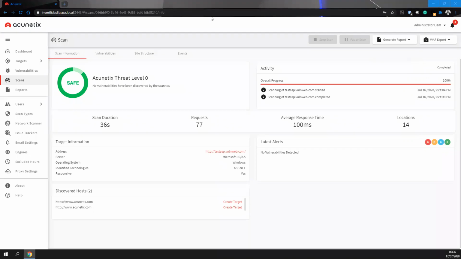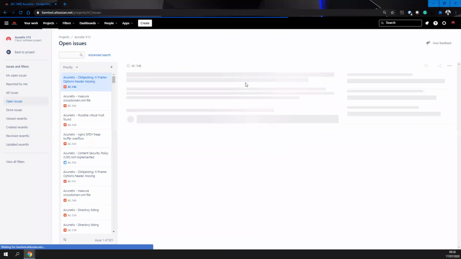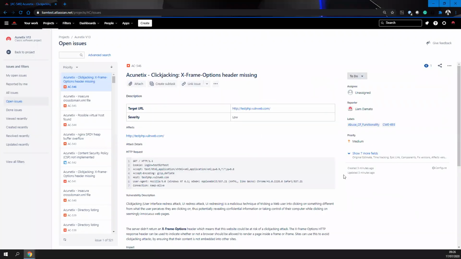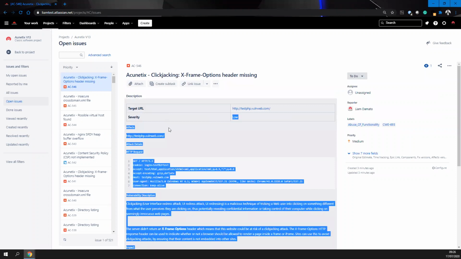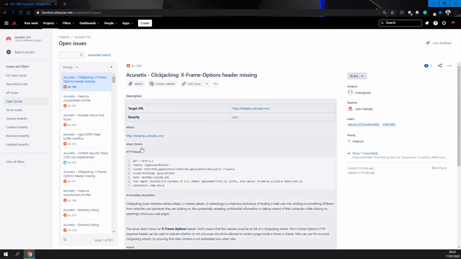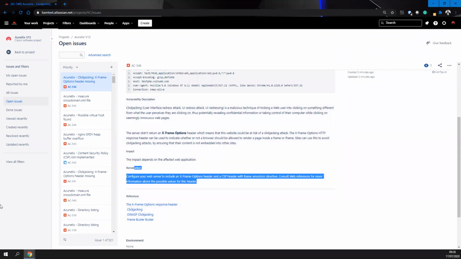Now following on the Jira integration issue tracker, as we have pushed certain vulnerabilities from Acunetix to Jira, we can then detect them. In fact, 3 minutes ago, we could detect them and track them on our Jira platform, which will consist of the target URL, the severity, the affects, the attack details, the vulnerability description, impact, remediation, and also references.